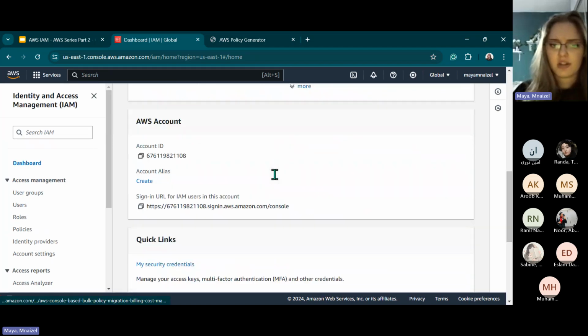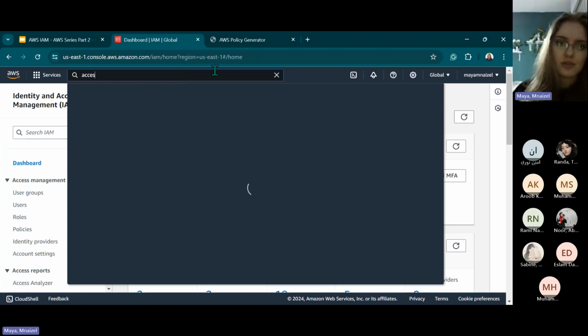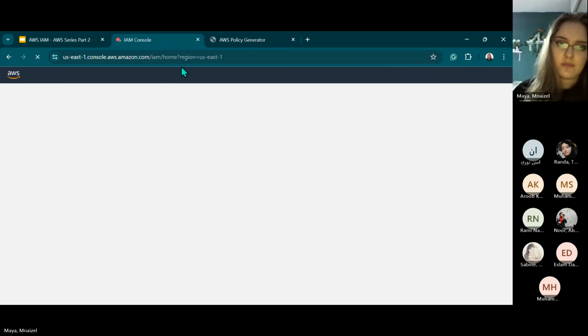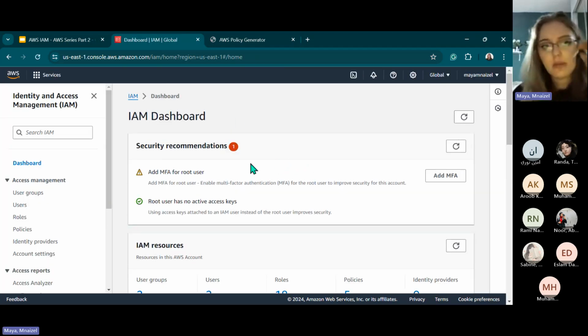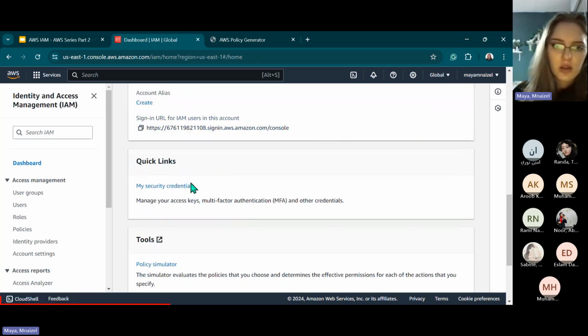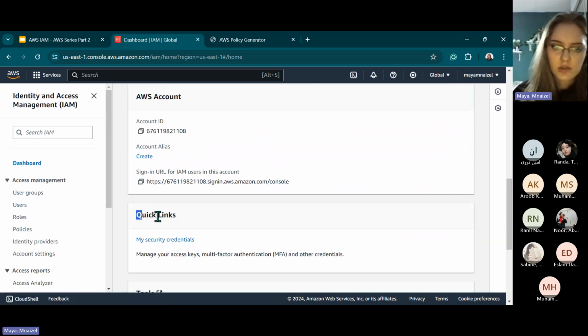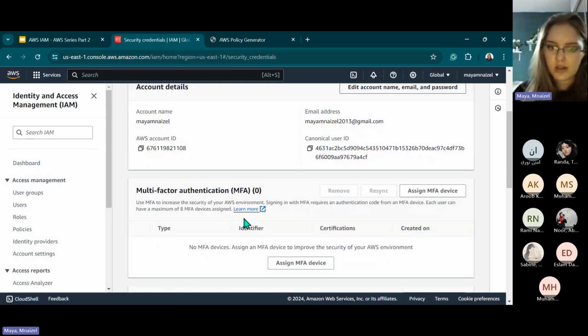Yeah, I think I forgot one thing. I think I forgot access keys. So let me do an access key. Access keys. It's going to give me an option to create an access key. So remember where I have this option. Okay, if we go down, yes, here it is. Quick links: security credentials, manage access keys, multi-factor authentication, all this kind of stuff.